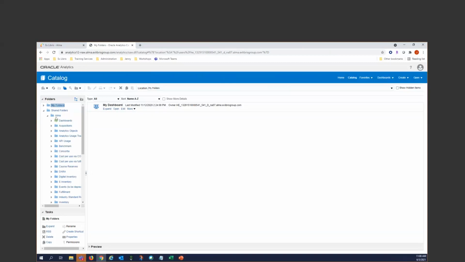The Alma folder, the one that's called Alma, contains the reports that we, Ex Libris, create, write, and make available to you. That is one of the quote unquote out of the box reports, and you could always go there, look for something, copy it, and edit it further instead of having to write something from scratch. So that's the Alma folder.